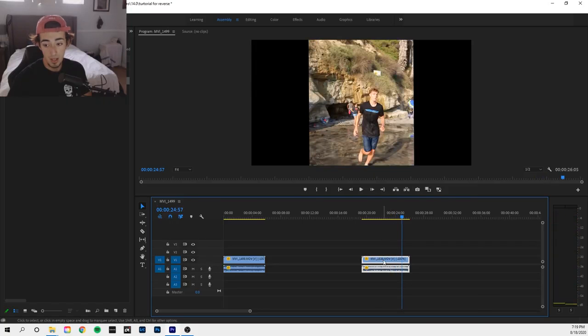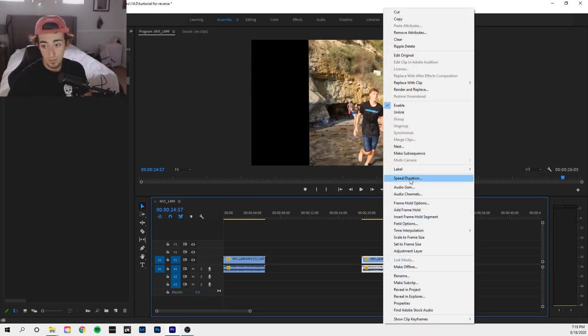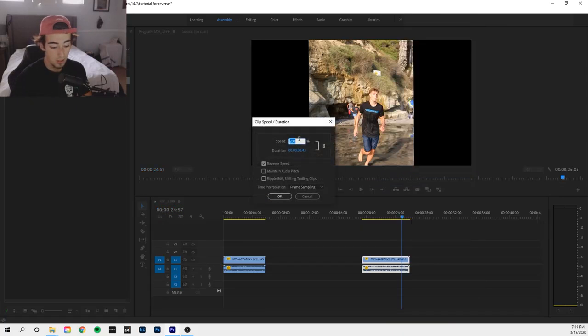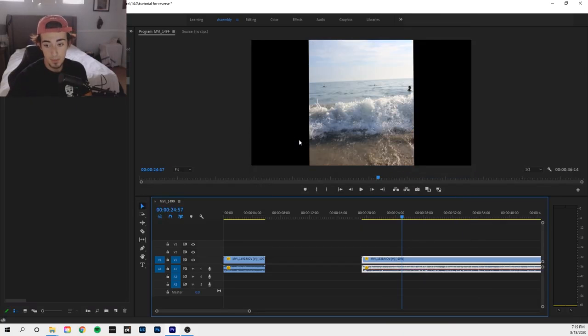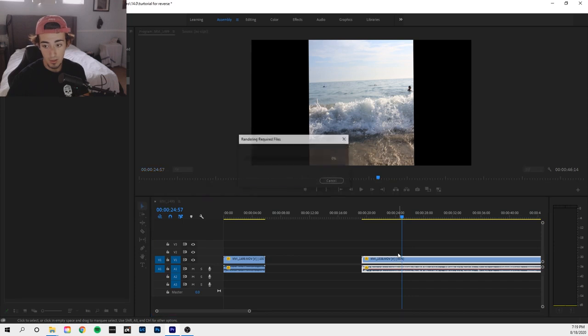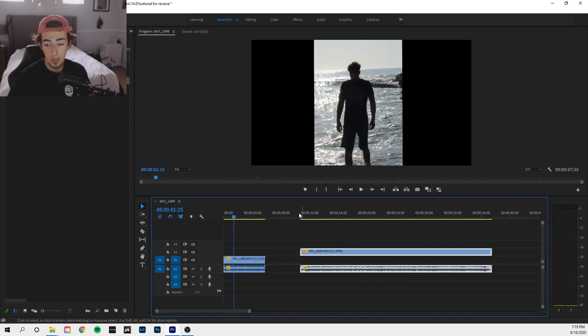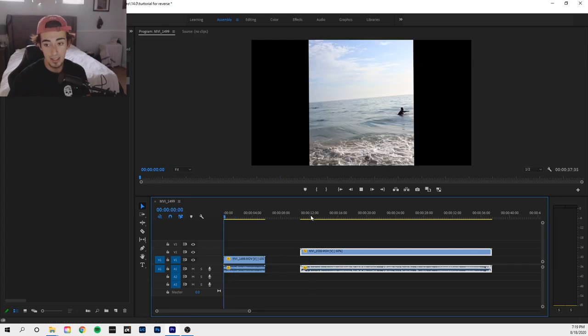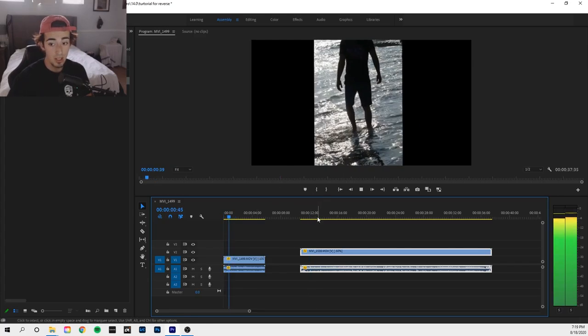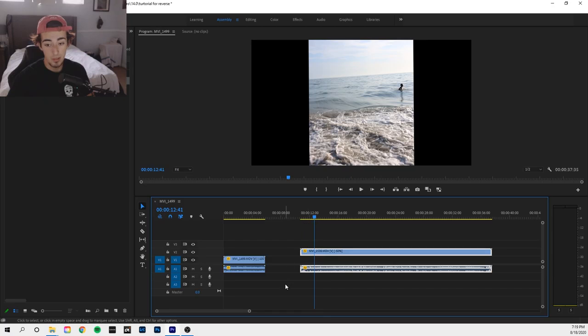That would be if you want to speed it up. And then if you want to slow it down, let's go to speed duration. Let's say half speed. Let's go enter. And then in order to get a clean playback, you make sure you hit enter, so it'll render it really quickly, just so you can see it in the preview timeline.